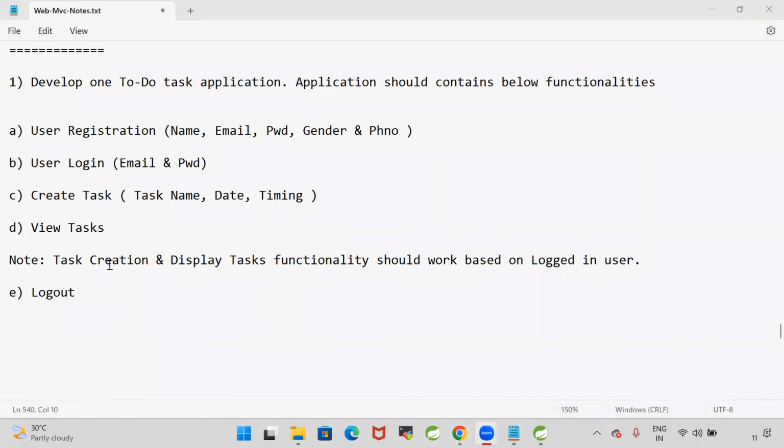Got it. Yeah. So anybody having any questions on the requirement, they can unmute and ask.